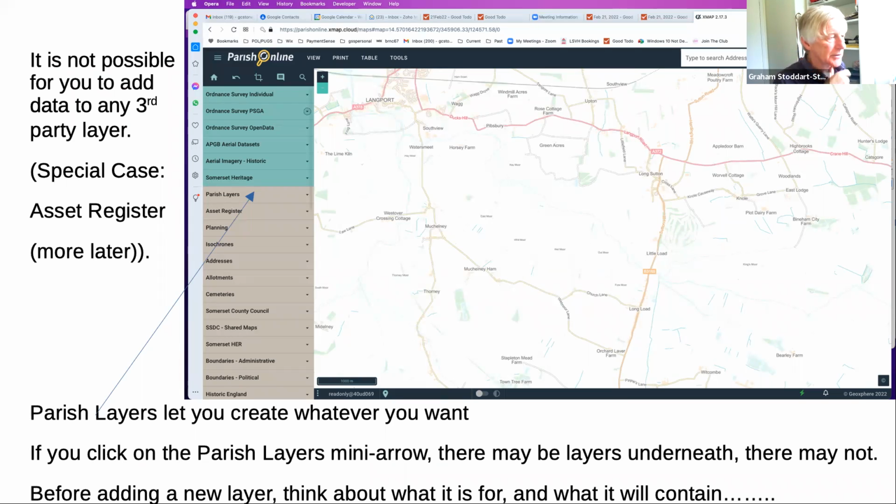Sorry, I was looking really to explain where you're going to add information. So all of the layers that you get from third parties are their data. You can't touch them. You can certainly see them. You can use them. You can bring them in or out as you want them, but you can't change them because it's not your data.